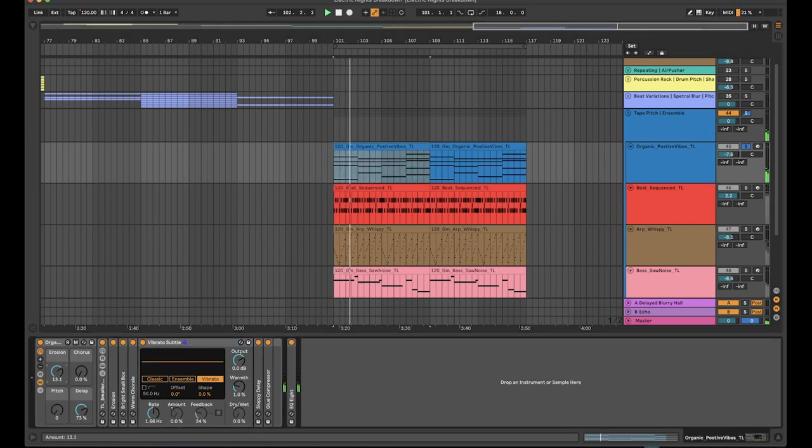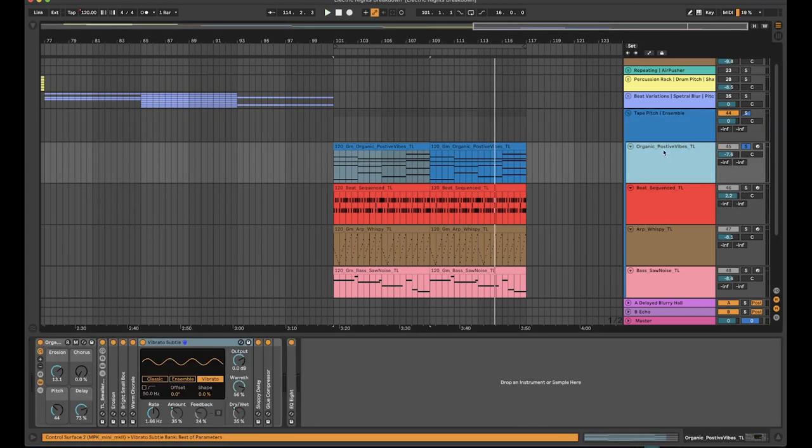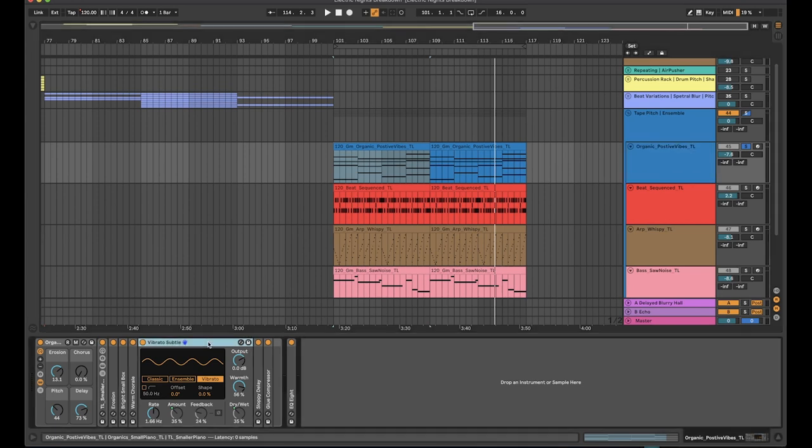So this is it without any. But here we can see the amount, even just a little bit, gives it that smooth pitch bend in and out, with some warmth as well. Amazing. I've been looking for that kind of thing for ages, just within Ableton. And here it is, the vibrato subtle preset.